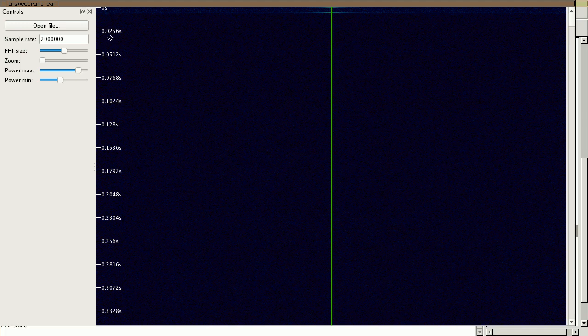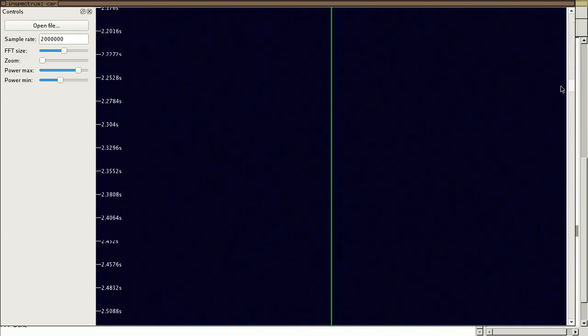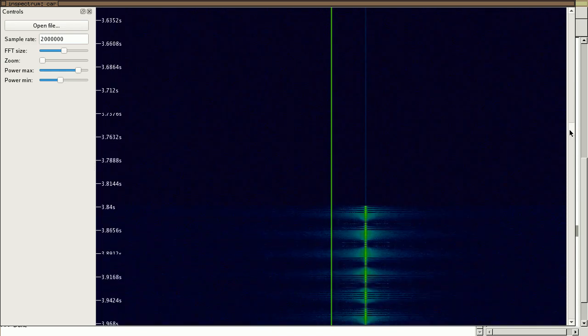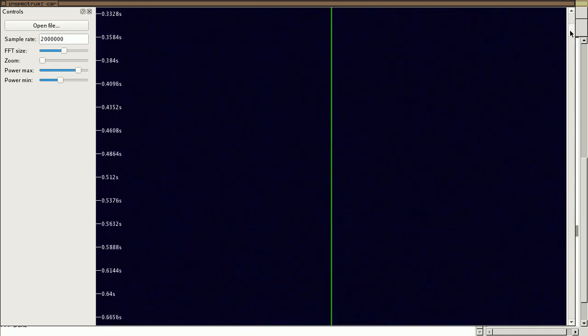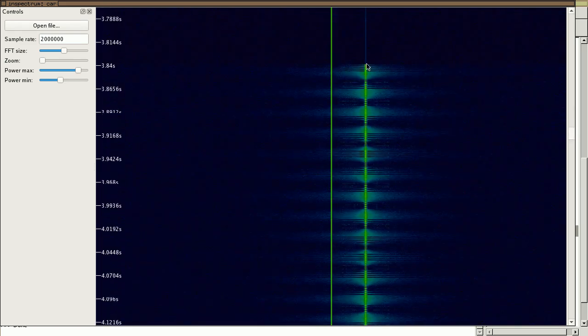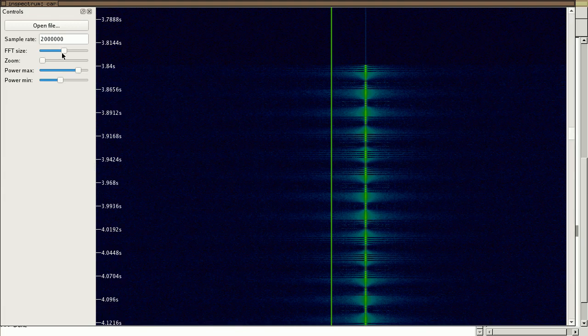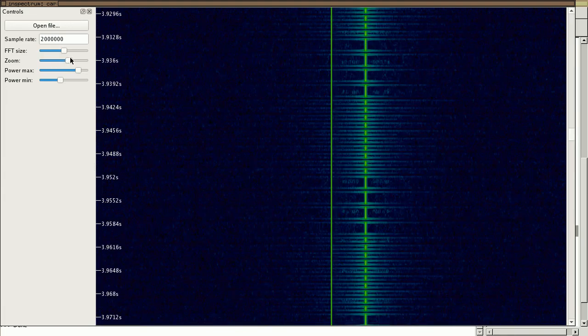What we have is time on the vertical axis and frequency on the horizontal axis. Let me scroll down a little bit until we see something going on. Here we go. You can see that bright line down the middle. That corresponds to the spike that we get at 0 Hertz in the center of our FFT sink in GNU Radio Companion. And then we see things happening a little bit above center, just like we did in the FFT sink in GNU Radio Companion. And I can change things like the FFT size, which affects the width of the analysis. And I can change the zoom, which affects the height.